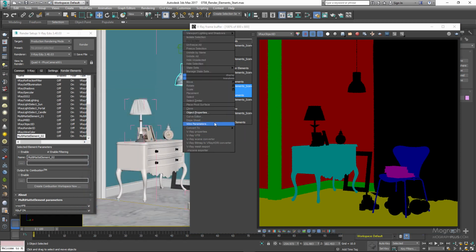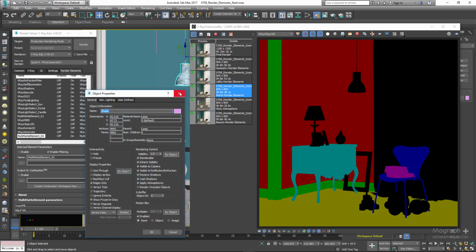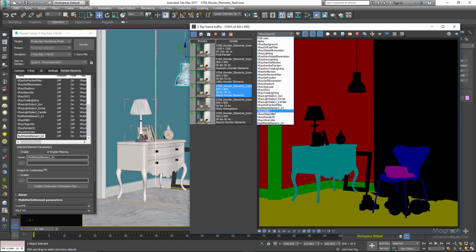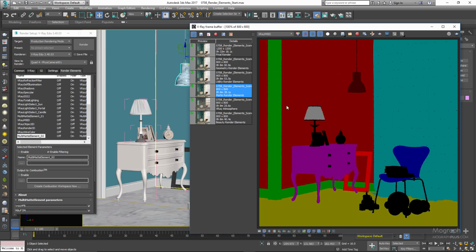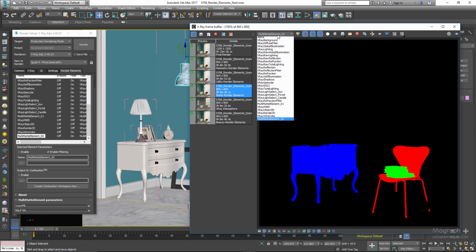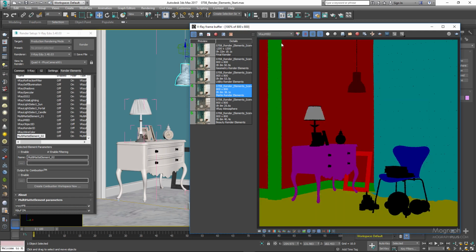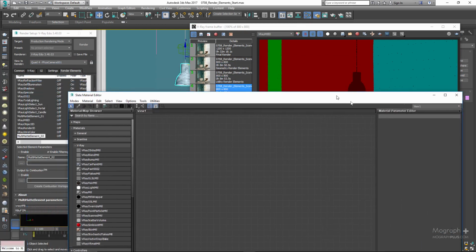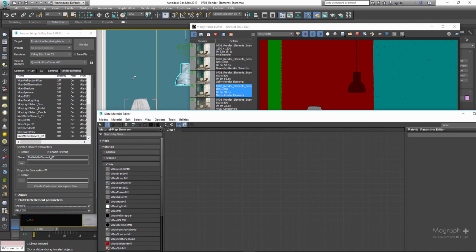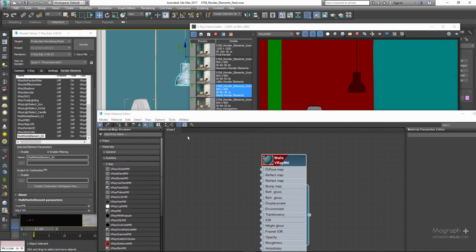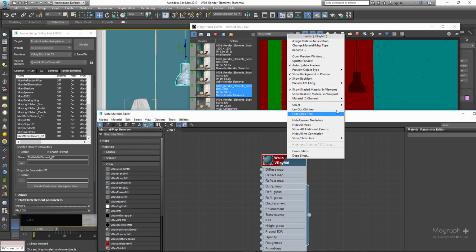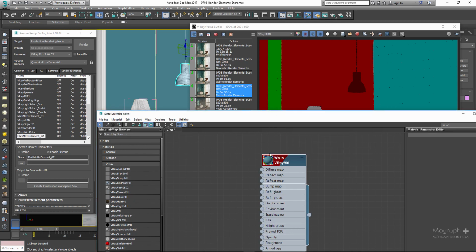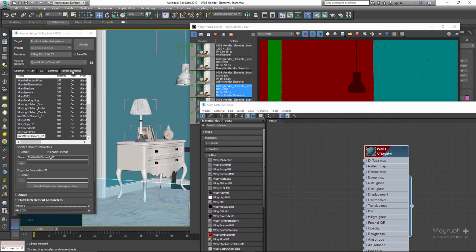We have material ID, and this pass is basically doing the same thing, but instead of isolating the objects based on their object ID, it does so based on the material IDs. If I go to my material editor and pick the material from this frame object in the scene, for example, and right click on its name, the material ID for this material is set to 9, and the wall, the floor, the chair, the lampshade, they all have different material IDs. And the materials with the same material ID will be having the same color in the material ID render element.